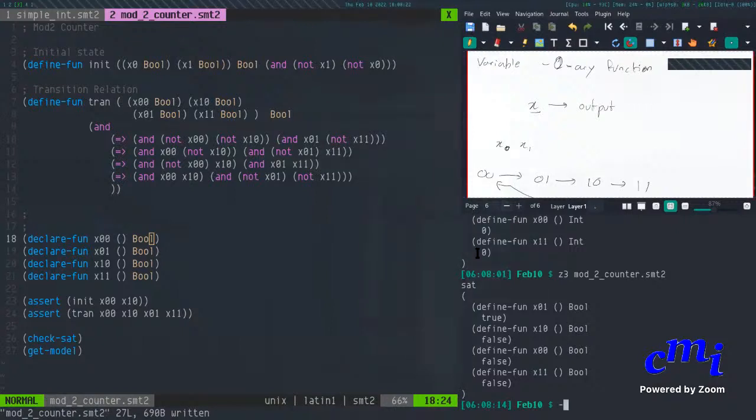Yeah, so as you can see, it says sat and it gives you a particular case in which this can happen. We are saying that x00 and x10 represent the initial state. And then these two variables are the state that you get after one transition from that state. It says x00 and x10 are both false, so the initial state is 0. And then x01 is true and x11 is false, so the next state after that is 1.